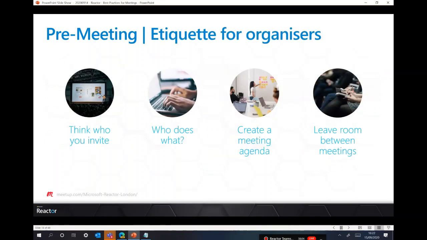Now, etiquette for the organisers. First of all, think who you invite. You really want to try and nail who is going to be in that meeting. But a lot of us have tendencies to invite as many people as we can to meetings, for example, I'll go and invite that whole department, or I'll go and invite as many people as I can about that customer. Think who you can invite. You want to make sure that everyone sitting in that meeting absolutely needs to be there.